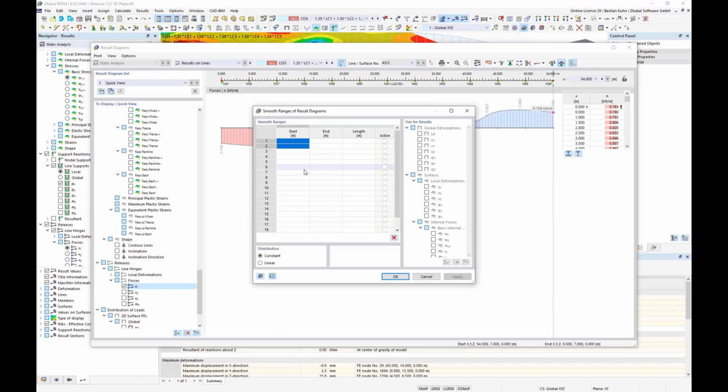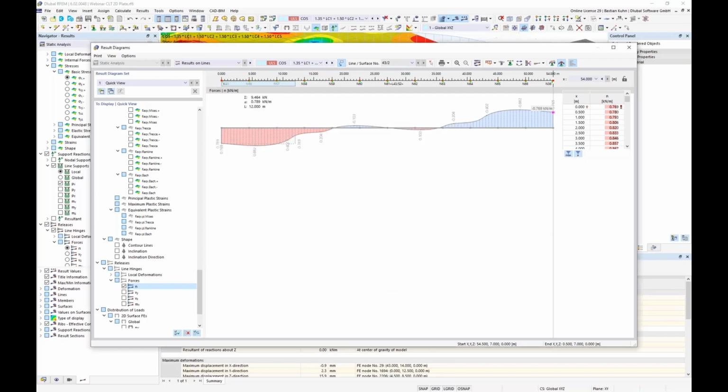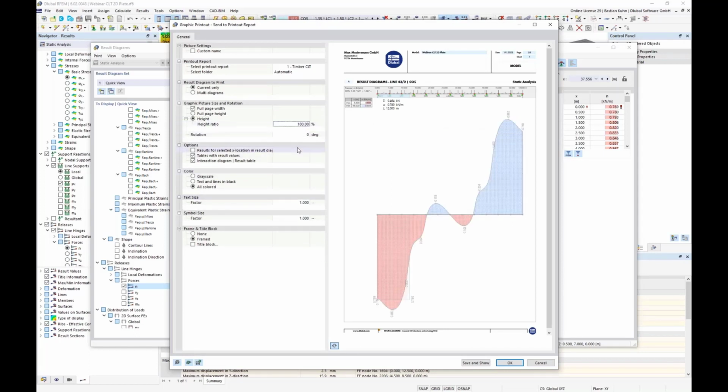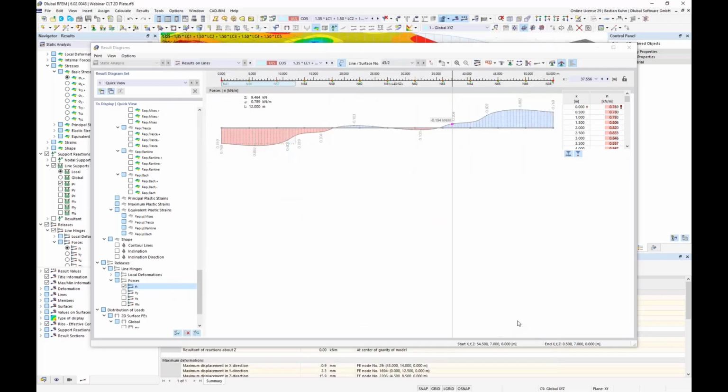And if you do that in here and say, okay, start 0 and 12 meter, let's say like this, you see that the force that has to be taken by connectors is 9.464 kilonewton, and per meter you need a force of 0.789. So this is also probably something we want to have in the printout report. So we will say, okay, maybe we will not use the full height, but something like this should be in there. And we leave the dialog.